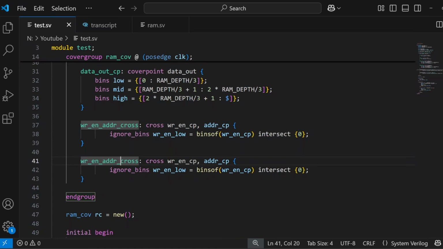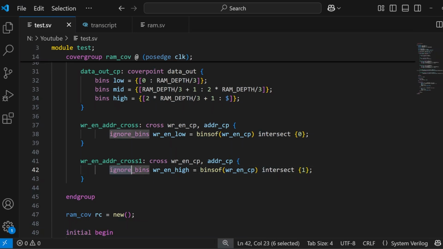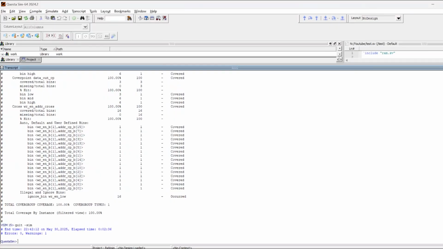Let's name this something different. And this time it should be high. We just have to change the value inside the intersect to be 1. So it will make every bin combination in which the write enable signal is high an ignored bin. So this will do that. Let's go ahead and run the simulation.